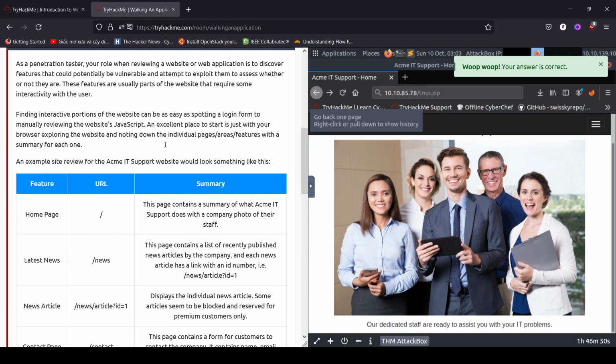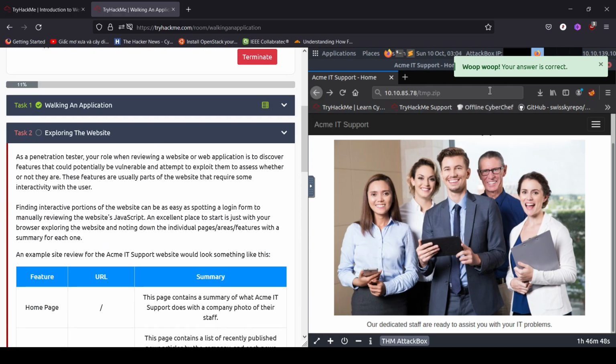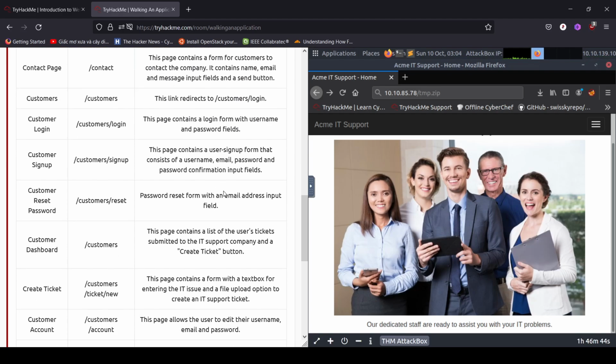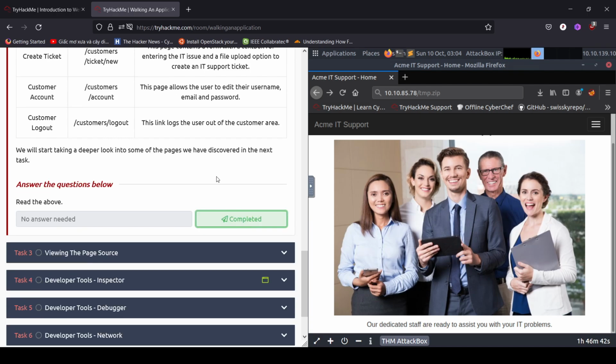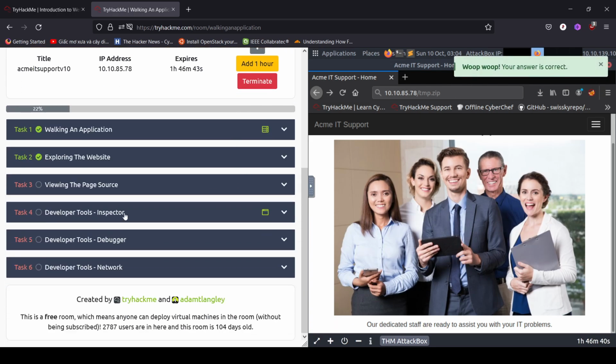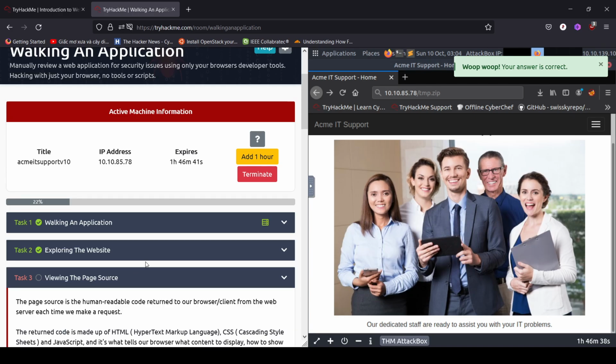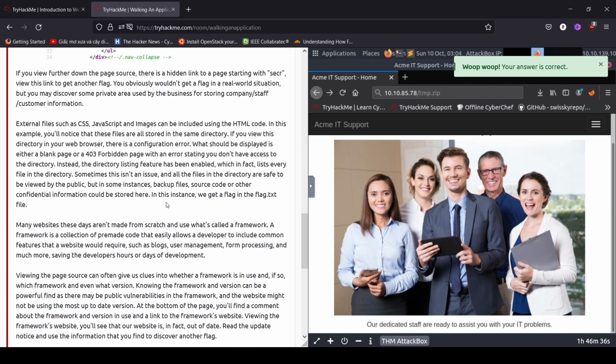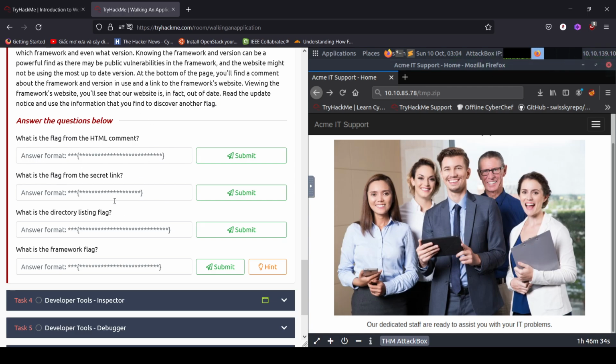And task number 2 is about the website that we will explore in this room, and you can have a read. I'll just skip this for now. And let's move to task number 3. Okay, so in this task we will find some flags in the website. Let's move to the first one.